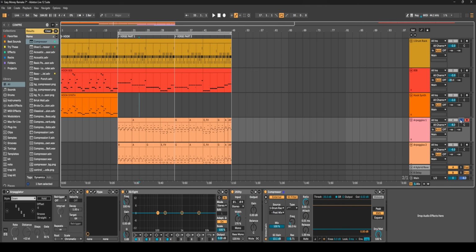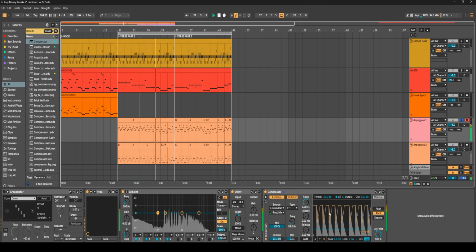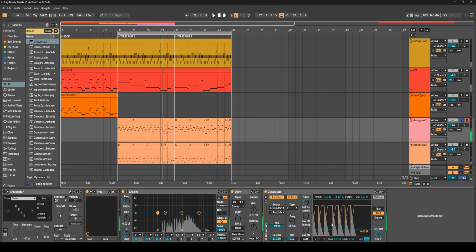So I'm going to solo this track. And basically, if I set it up correctly, you'll see that the waveforms of the synth will continue to play, but you'll see the occasional dip whenever the kick kicks in. Perfect. Worked exactly as intended.